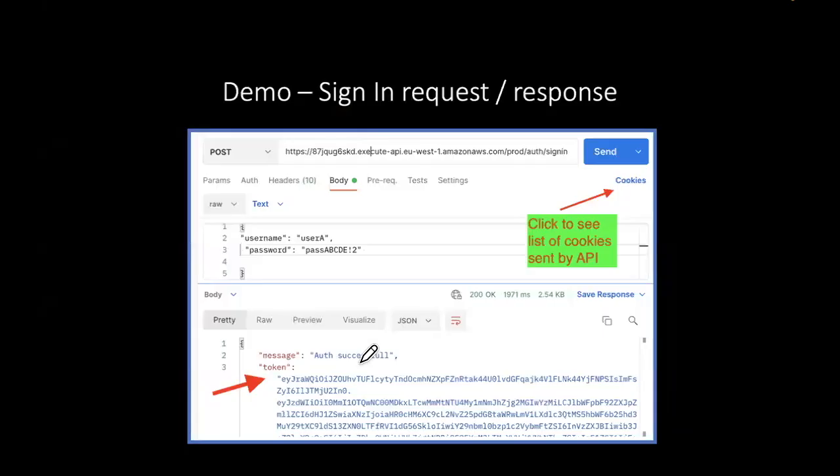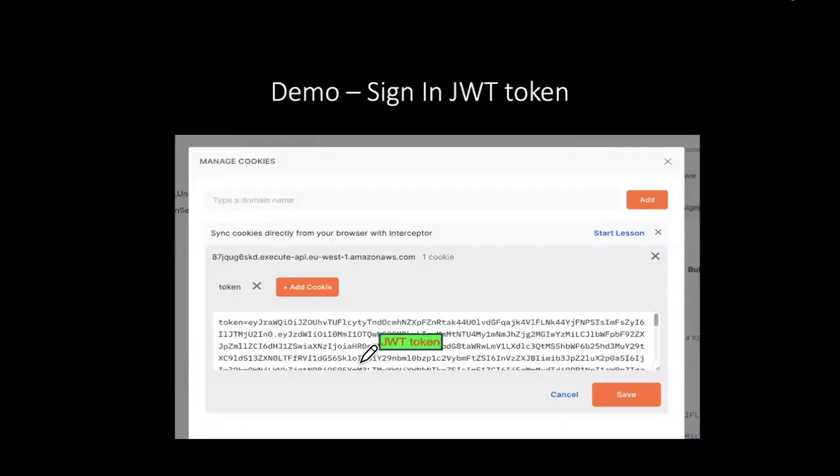Next, they're just screenshots from Postman, so I don't need to talk over that.